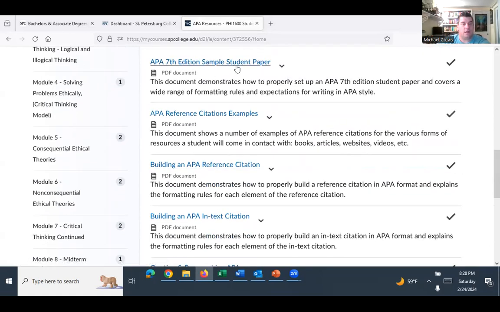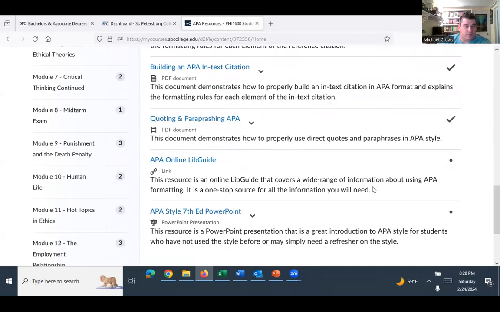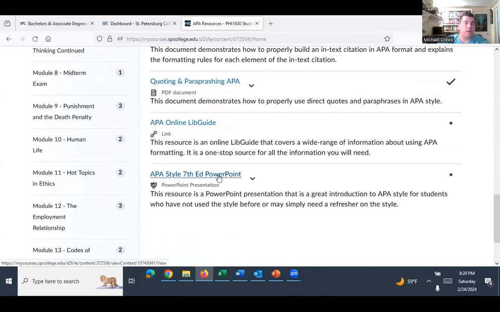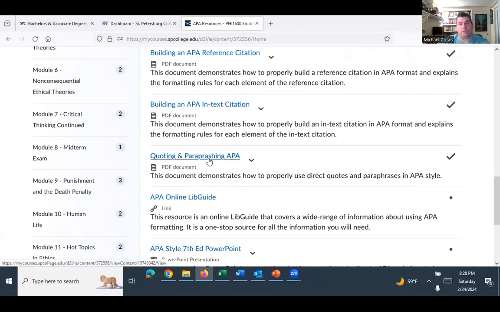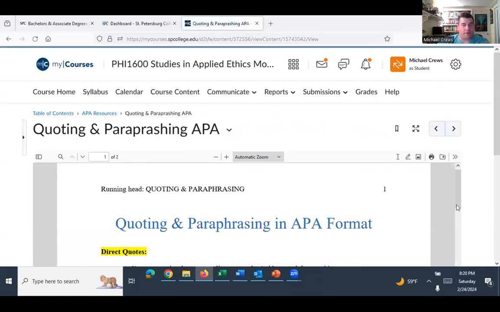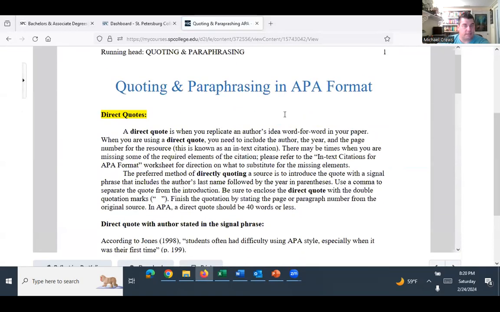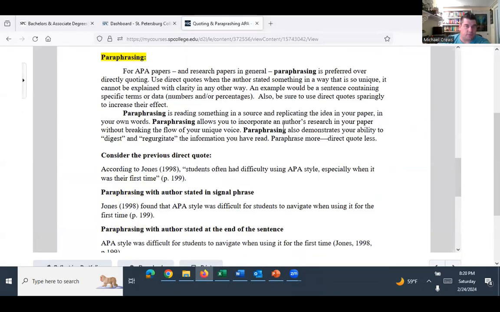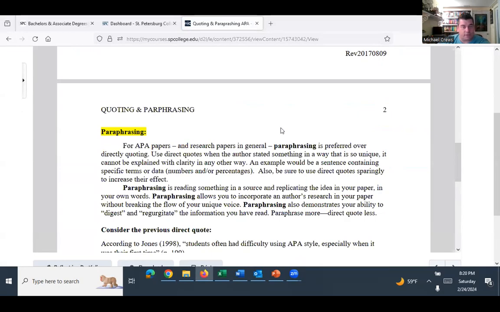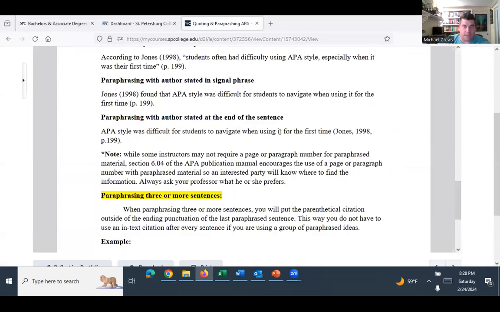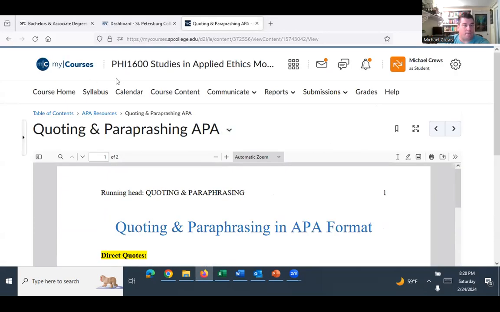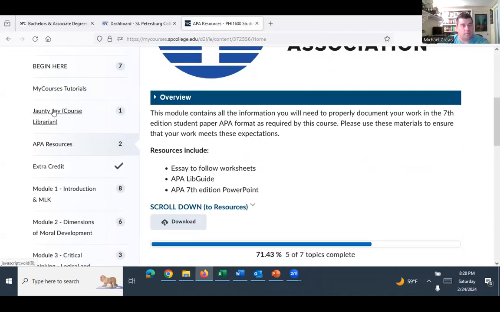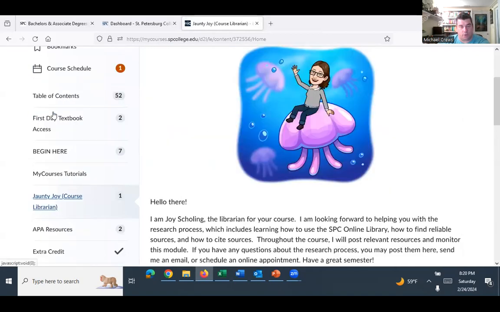Use this one for the paper. If you've never used APA before, watch this PowerPoint presentation. It'll help you out a lot. A lot of you are having issues with paraphrasing. It literally talks about paraphrasing on this sheet. Okay. The difference between direct quoting and paraphrasing. So definitely use that to help you with your assignments. Okay. Remember that we have a course librarian built right into our course here with Jonty Joy.